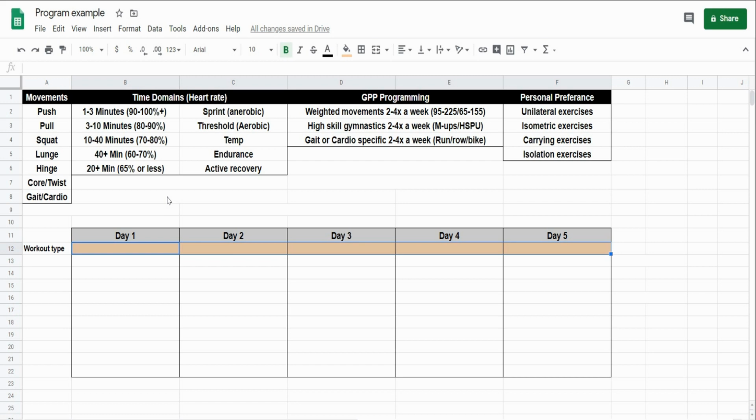So next, GPP programming. So let's say we're programming just for general physical preparedness. I just wanna be fit, I just wanna look good naked, I just wanna be a healthy individual. So this is what the guidelines are for CrossFit programming. They recommend you do 2 to 4 times a week of a weighted movement, whether it be a barbell or a dumbbell or kettlebell, high skill gymnastics.